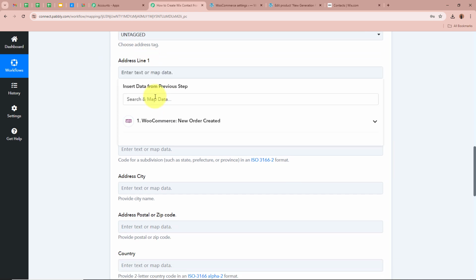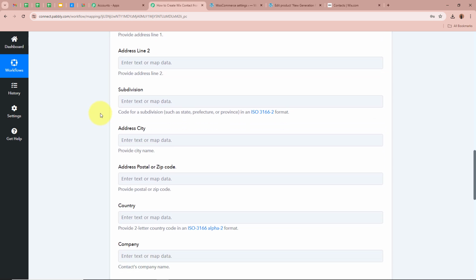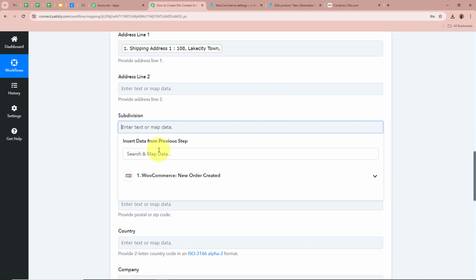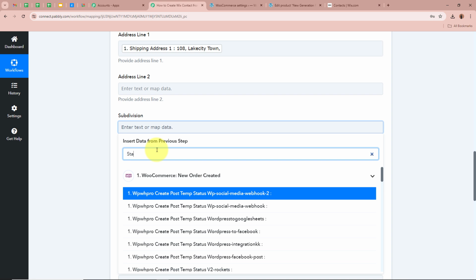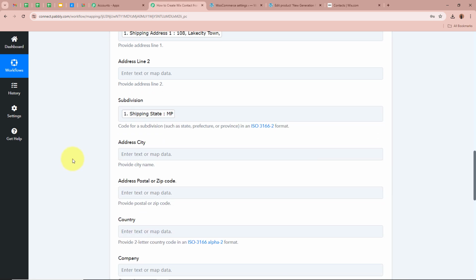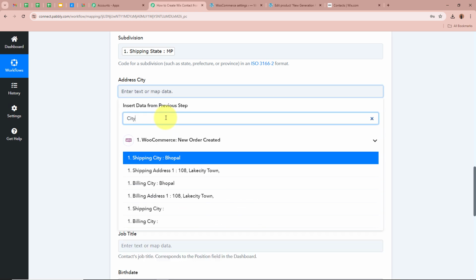For the address line 1, I'm going to map the data of the address response that we have received in our previous step. It is asking for the address line 2. I'm going to skip the part as I don't require the fields. For the subdivision over here, it is asking for the data for the state. So we're going to map the data of the state response that we have received in our previous step. I'm going to map the data. Next, it is asking for the address city. For the city over here, I'm going to map the data of the city response that we have received in our previous step.